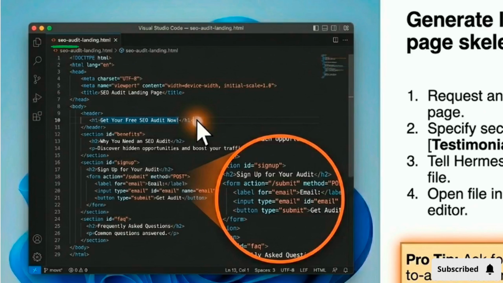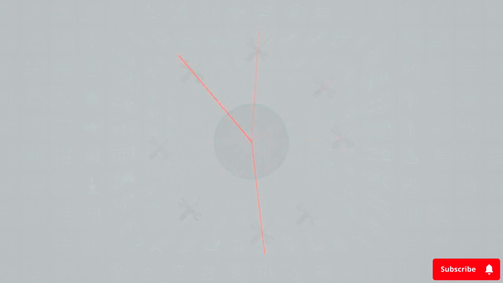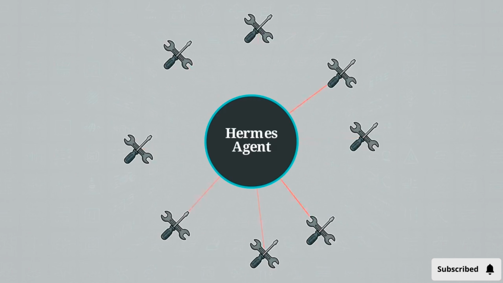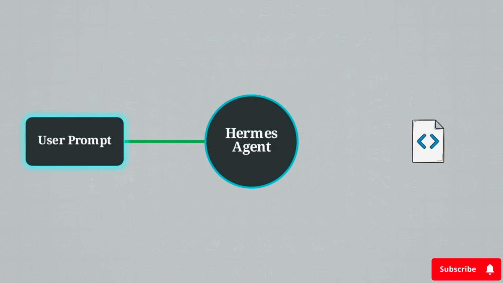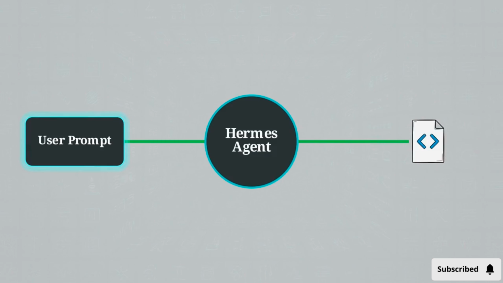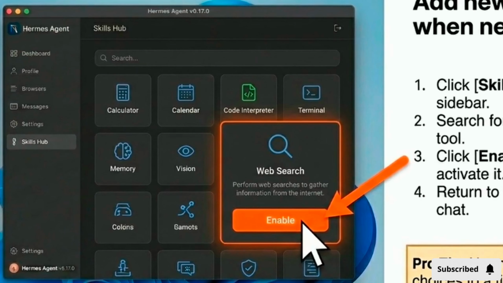When the generation is complete, open the file in your code editor. You'll see a cleanly formatted HTML skeleton populated with the logic you requested. With fewer tools to navigate, the agent executes targeted coding and file generation with significantly higher precision than a bloated default setup. If a new task eventually requires more power, go to the Skills Hub. Search for the specific tool you need, like web search, and click Enable to activate it.